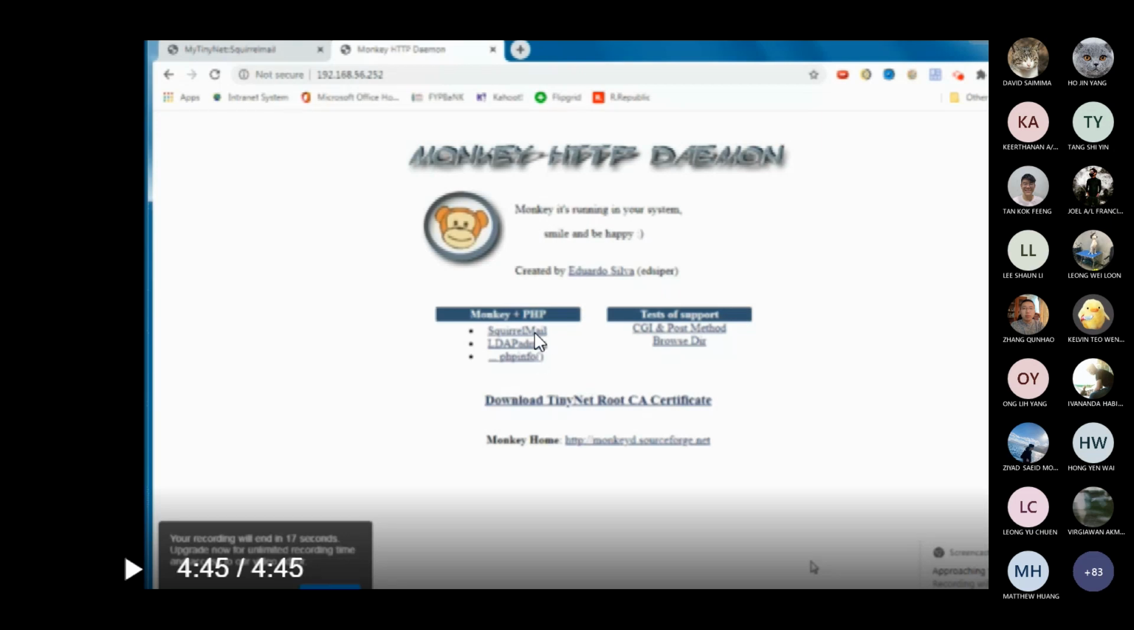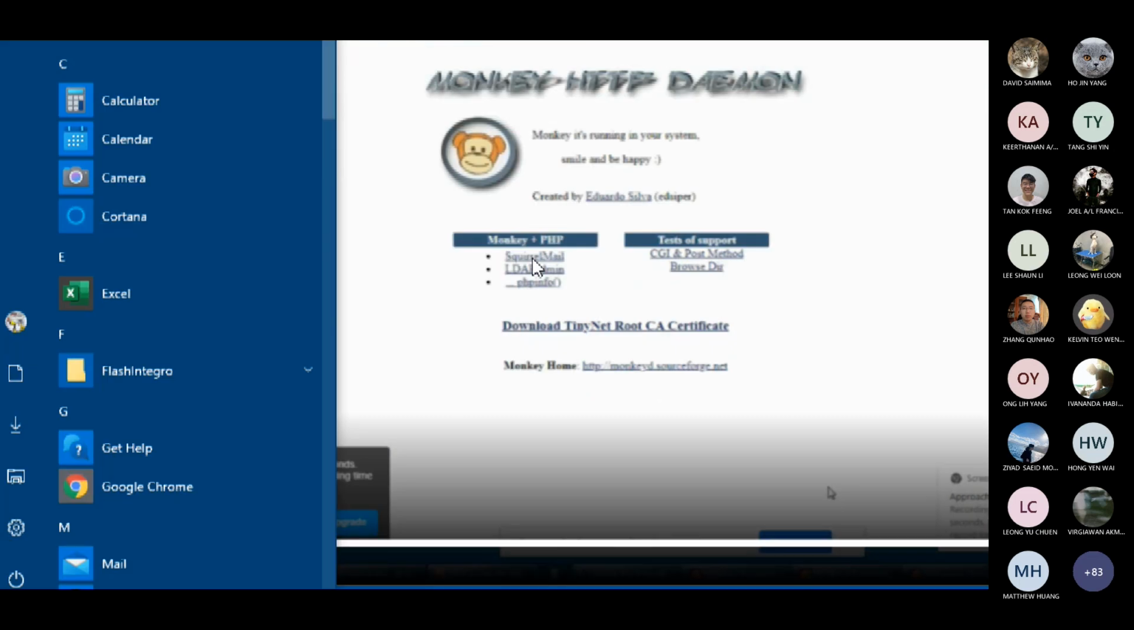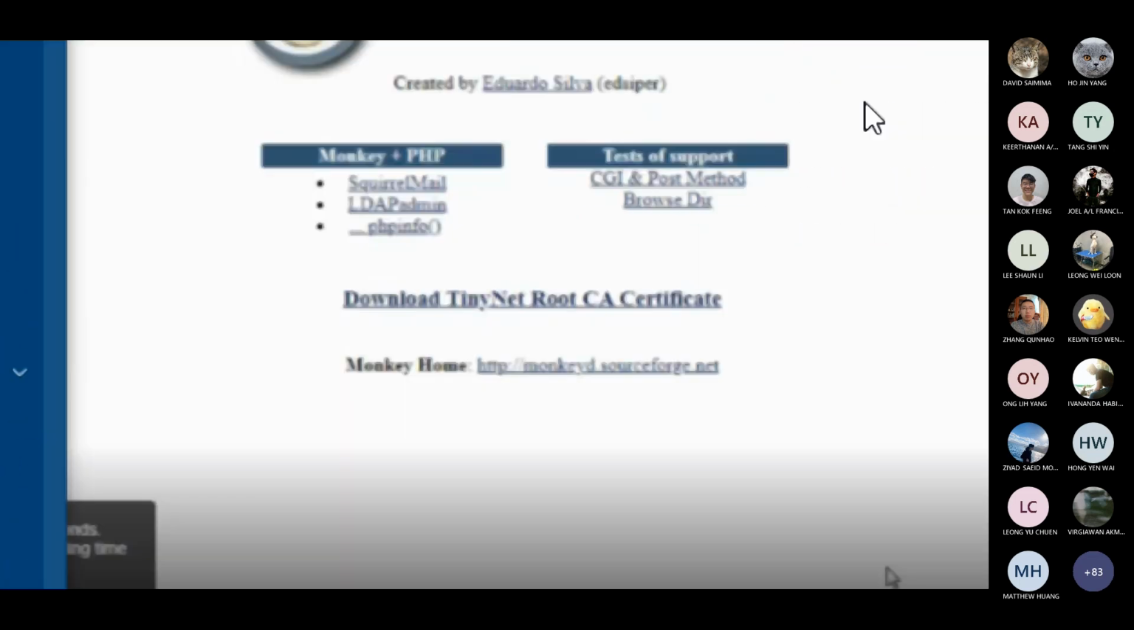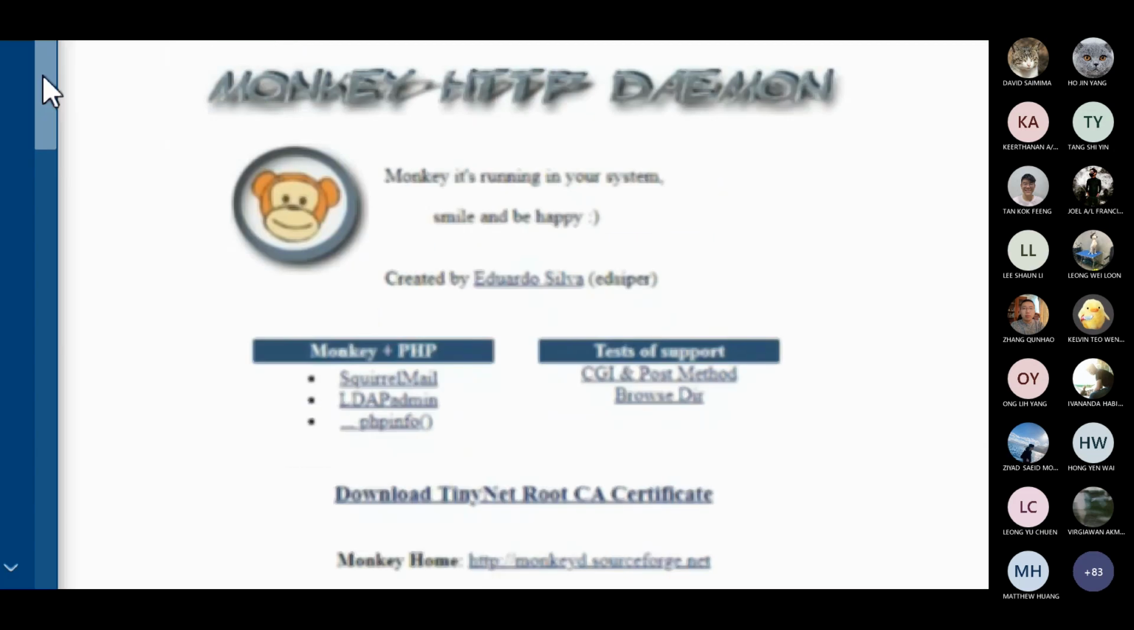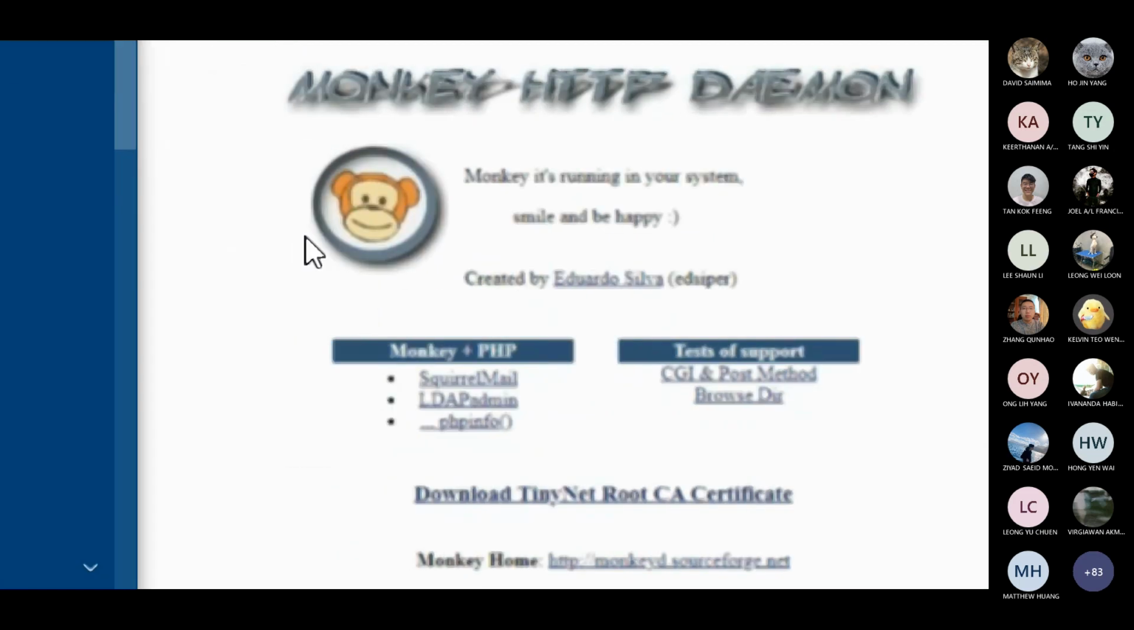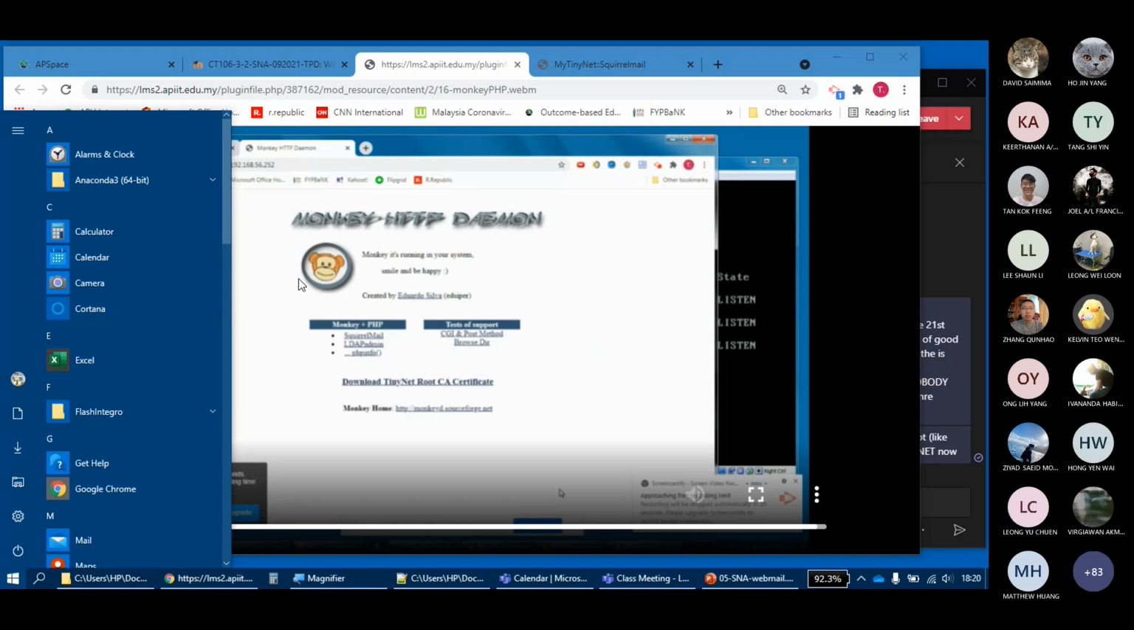There's another video, and this is what we'll be working on with our own videos, to when we click through here on SquirrelMail and LDAP admin. These are our two PHP apps. The phpinfo one will work. We can check that one out and see. All right? And there's just a couple of other demo links here. The TinyNet root CA certificate, we'll get to that one, right, when we start talking about SSL and TLS.